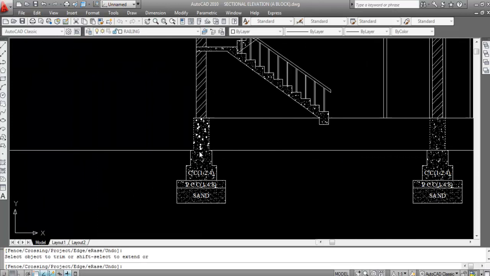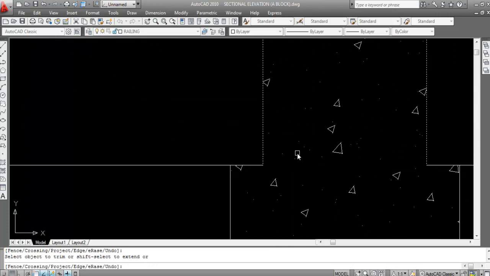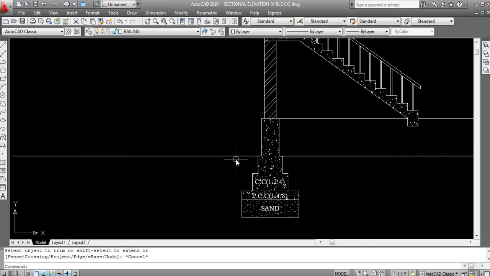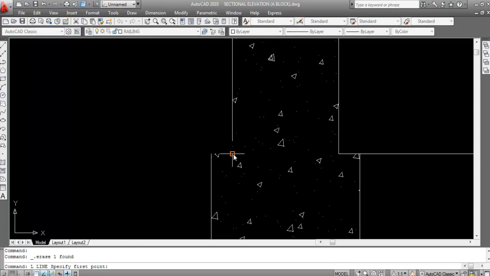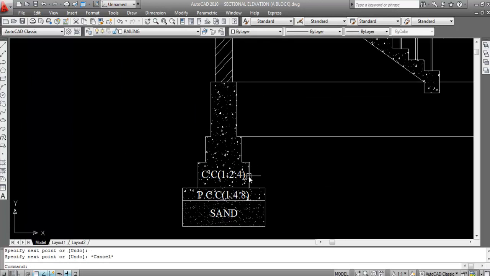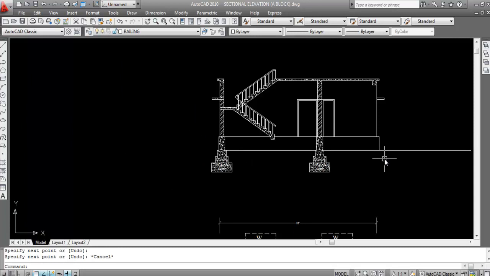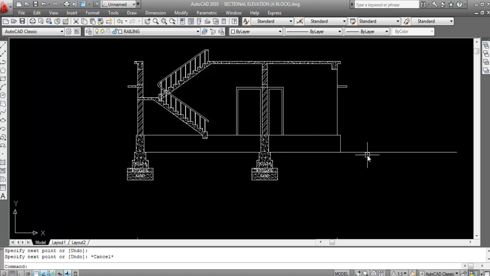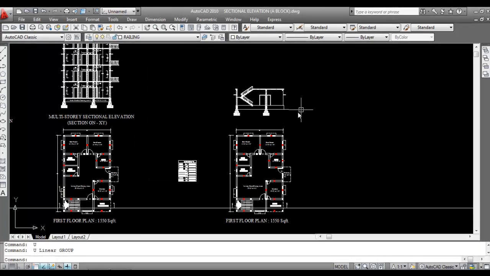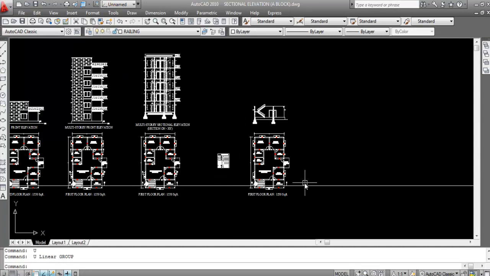Trim this line. Again trim this line. Delete this line. Close this line. Okay, alright. This is done. Trim this line. Okay. Now this is ground level and this is plinth level. Okay. So this is created.